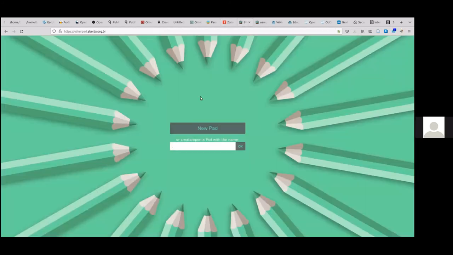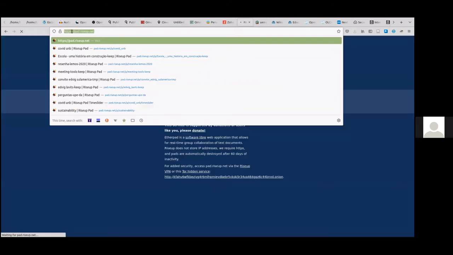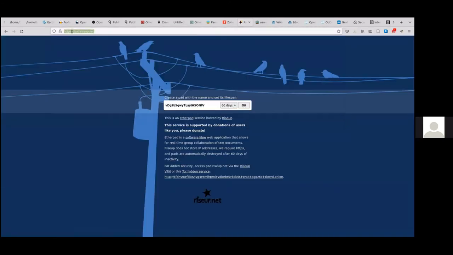Another very exciting thing to use is Etherpad. Etherpad has a lot of instances that are open. I'll share with you the one that we normally use, but that's going to be going down very shortly. Let me share another one that you can use. You know, RiseUp is a good solution. So there are many of these instances installed in many places.